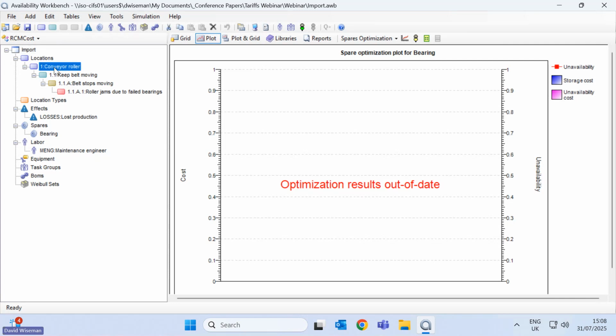I have a little block here that I've created, which represents a part of a conveyor system, a roller. Beneath that is another little block that represents what that asset does, the function. So I identify the function of that asset. Beneath that, I've identified the functional failure or failures that the asset might undergo. Its function is to keep the belt moving, and one of the functional failures is that the belt stops moving.